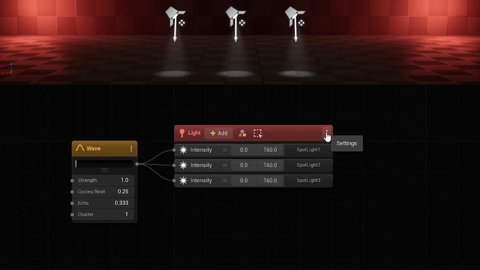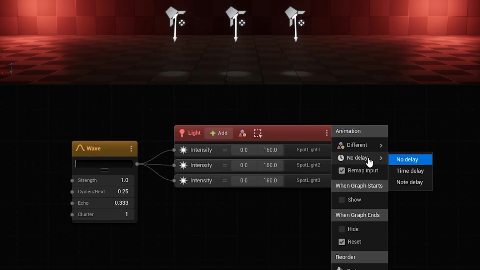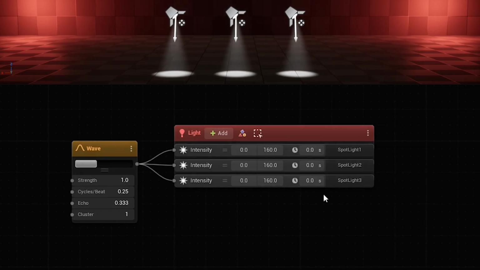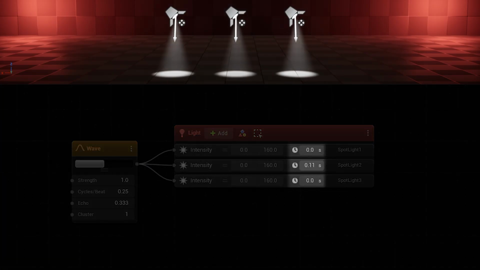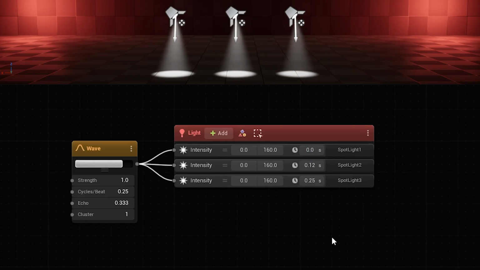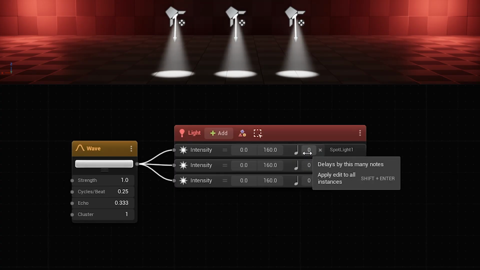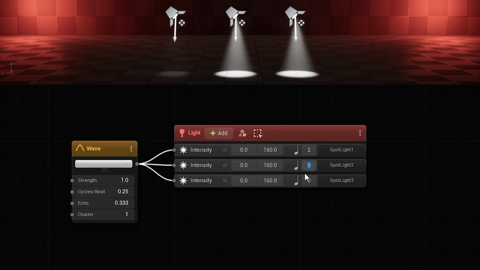In that case, go to the animator settings and select either time or note delay. Now, for each parameter, you can control exactly how much to delay the incoming value. Delaying by notes works almost exactly the same, except the unit of time is a note versus seconds. This delay amount will scale with your BPM.